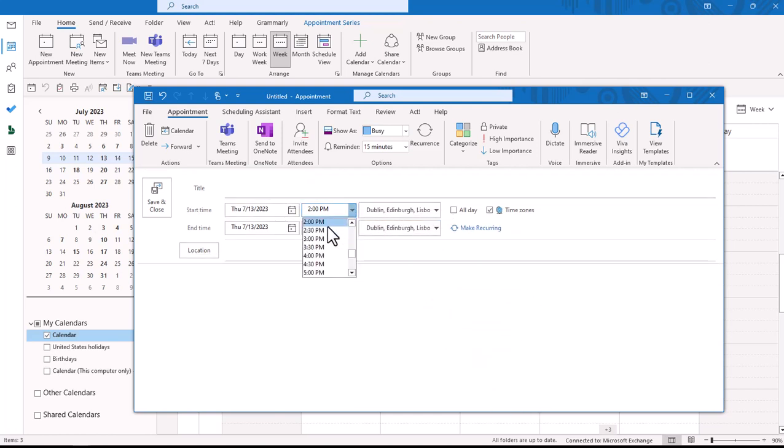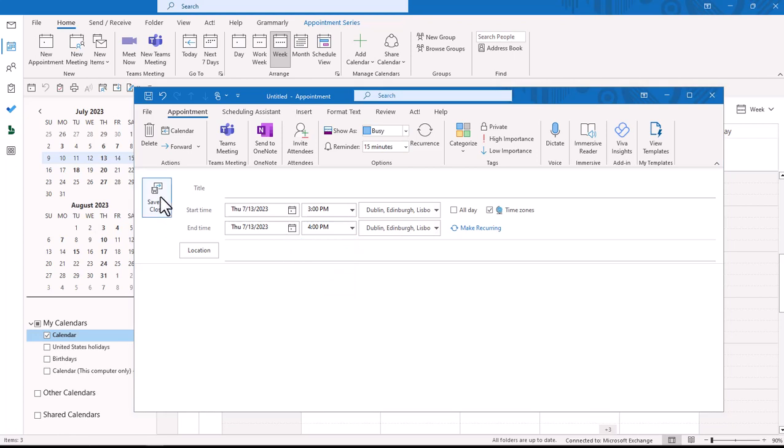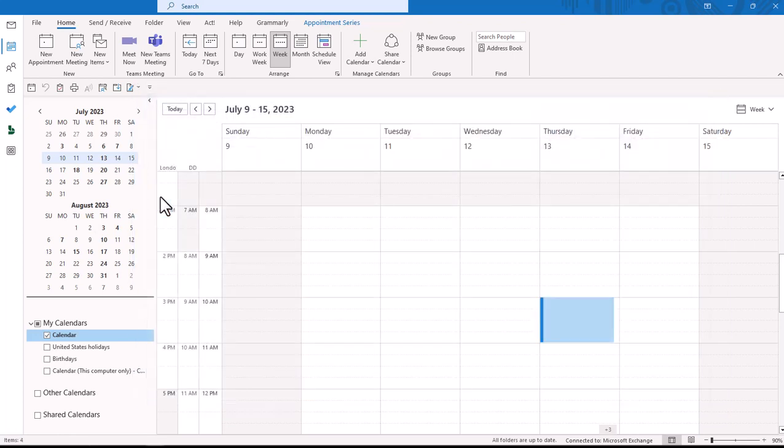We'll say, let's meet at 3 o'clock London time for an hour, save and close, and it's going to show up on my calendar at 10 a.m., which is 3 p.m. London time. Isn't that cool?